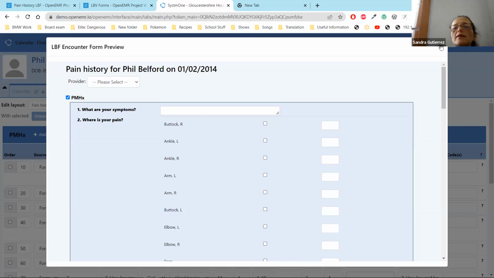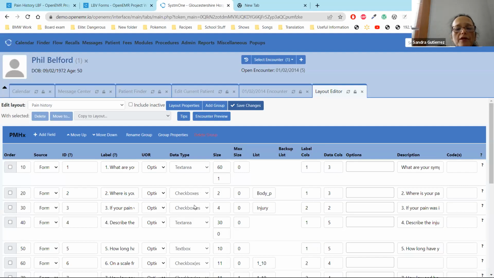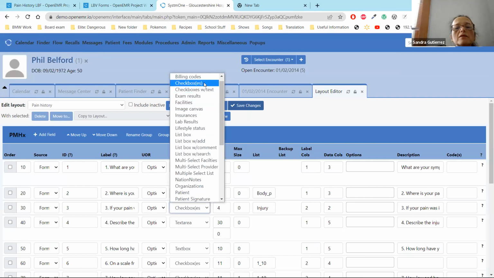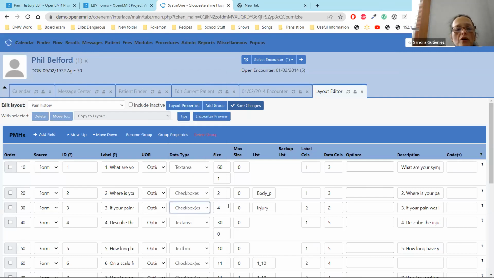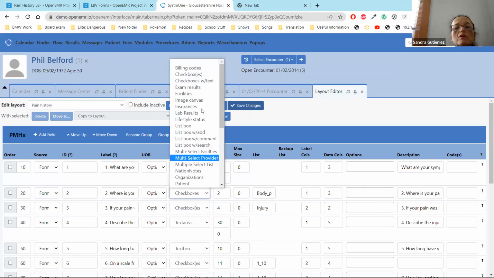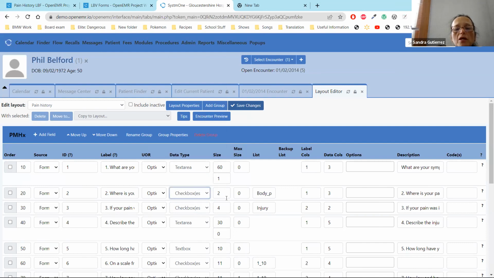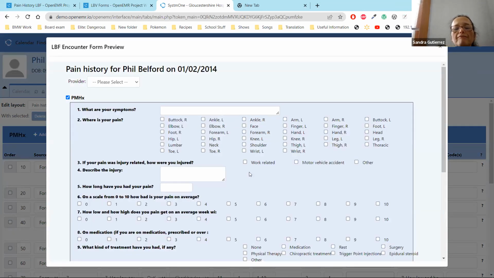But we don't want it like this. We want to have just plain old checkboxes. And we want it distributed along, which question is this? Is it this one? Yeah, this one. And we wanted checkboxes, and we want it over six columns. There we go.